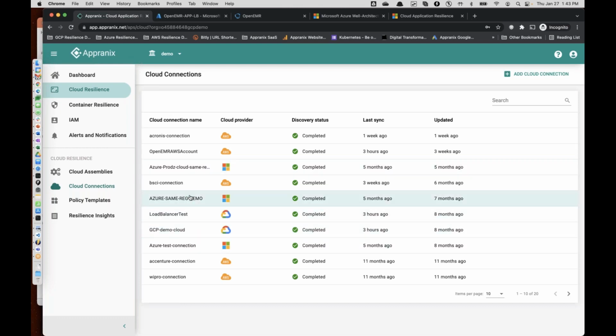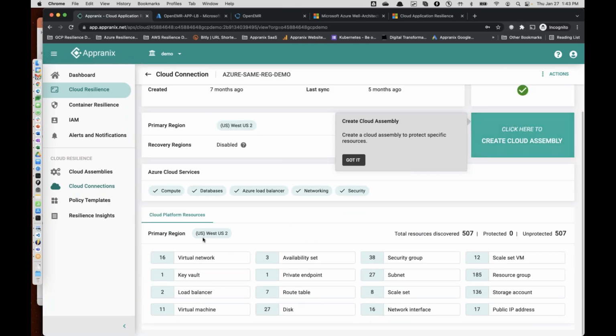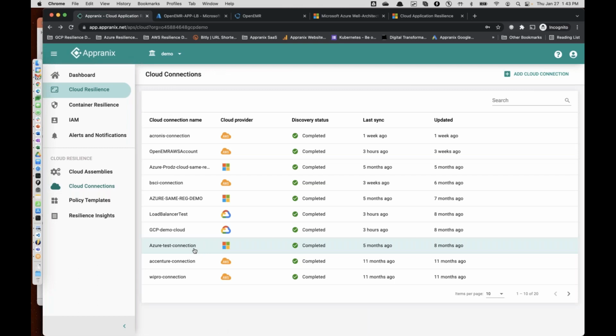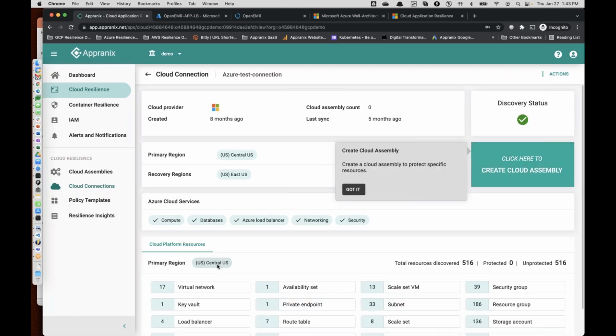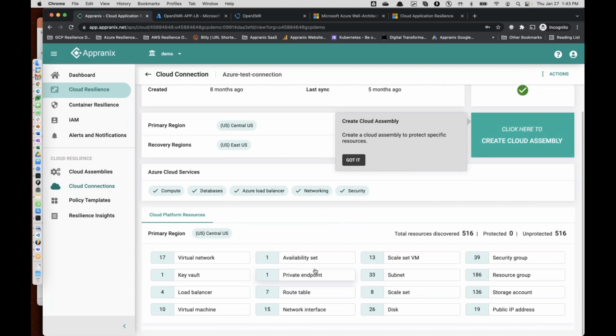And in this particular case, we are using that. And you can see US West can be discovered if you go into another connection. Central, this is where our open EMR is running right now. You can see that this simple cloud environment has about 500 resources, right? We are not going to protect all of those for this particular assembly. We're protecting 26, right? And then you simply create a cloud assembly.